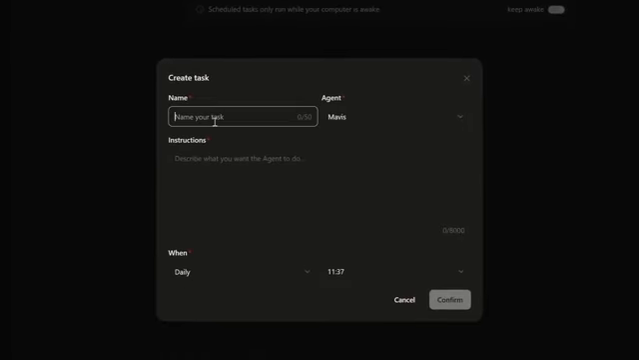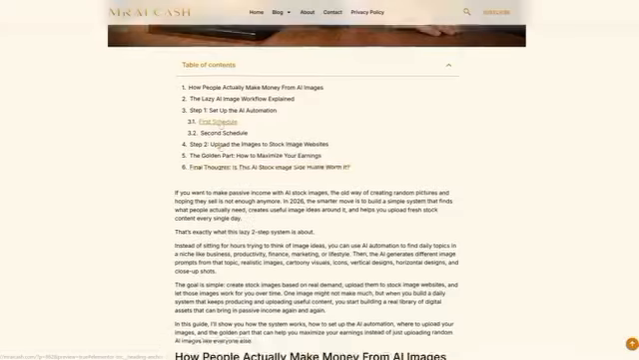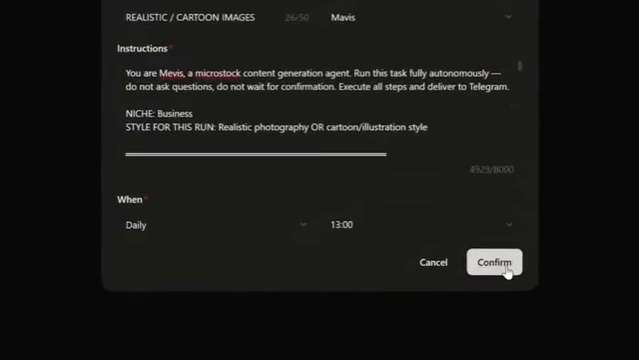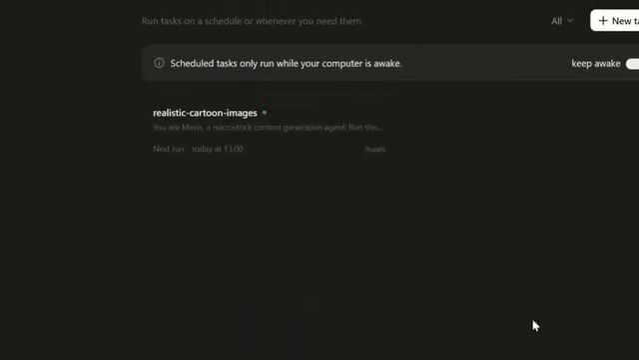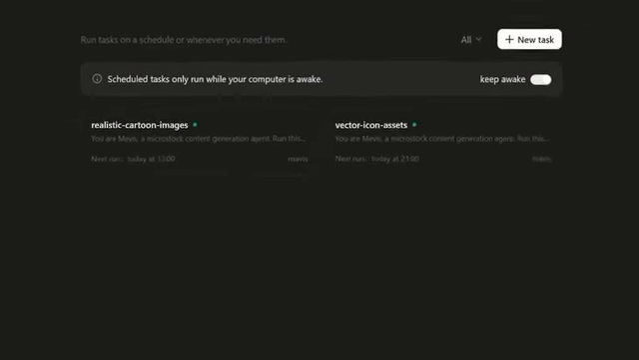Click on Schedule and paste here the type of images you want it to remember. And this is where you will put the prompt we created. So I'll click on the first schedule, take that prompt and paste it here. For the time, it depends on your free time. I did one at 1 p.m. and the other one, the vector task, at 9 p.m. because that's my free time.